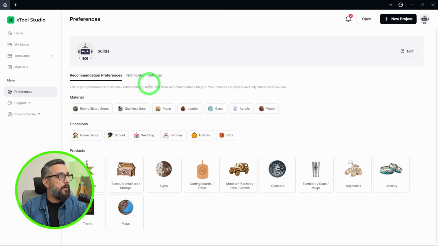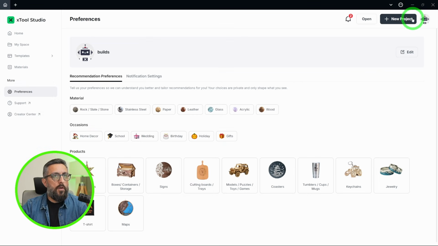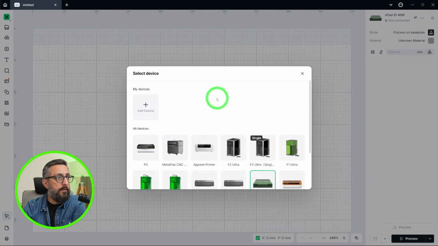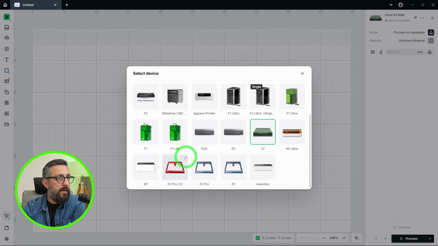And that was it. So let's start a project. Either we go here, new project, or we click the plus here at the top, new project. All right, so we're here on our untitled project. One of the first things we've got to do is connect our machine, right? I had already connected my S1 40 watt.